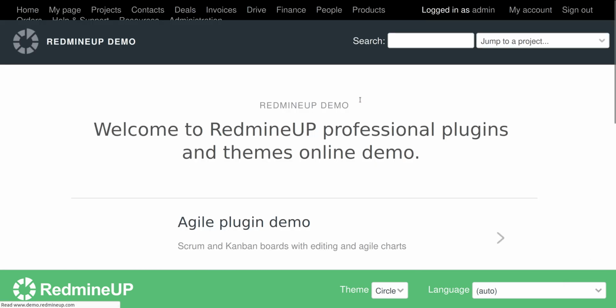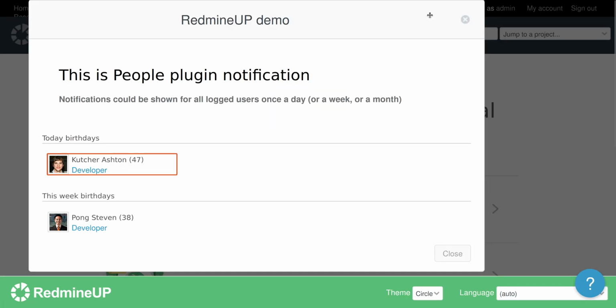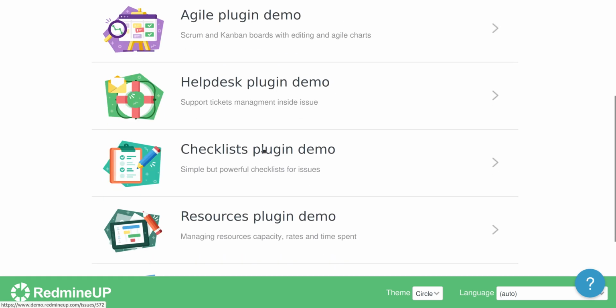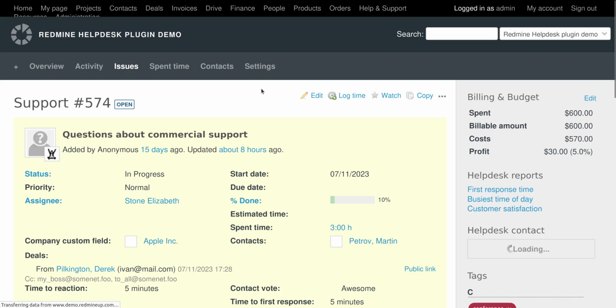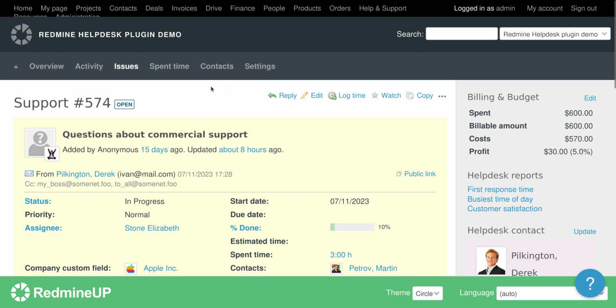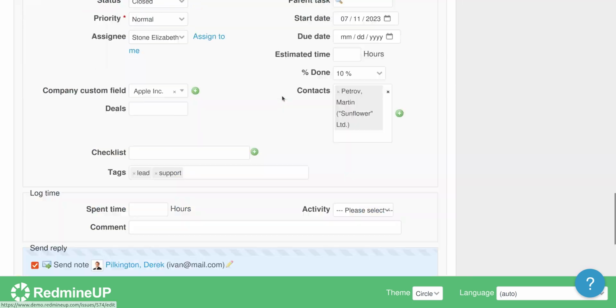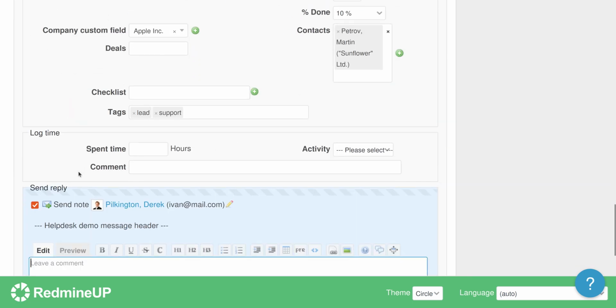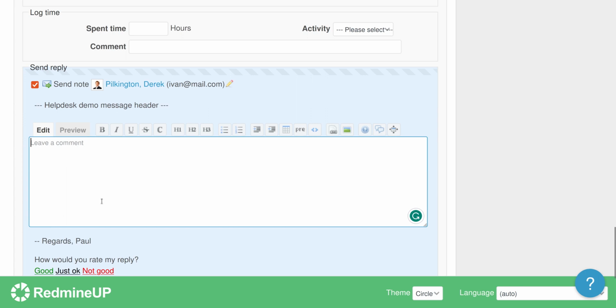It is demo.redmineup.com. So we log in here and then go to the Helpdesk project. Now when we open some ticket, we see that when we click the reply button, there is the Send Note feature and it is automatically enabled. This is the feature of replying to a client. So when we click the reply button, it is automatically set and we send him an answer.